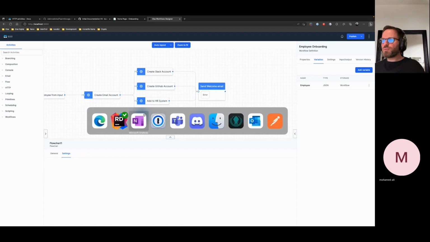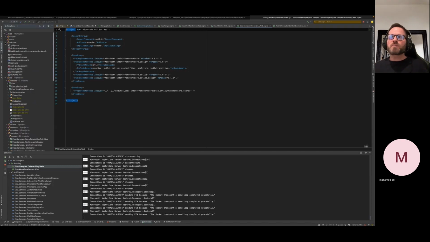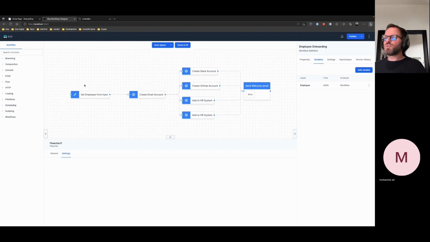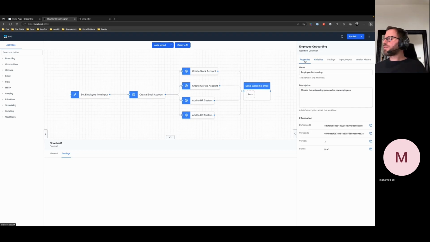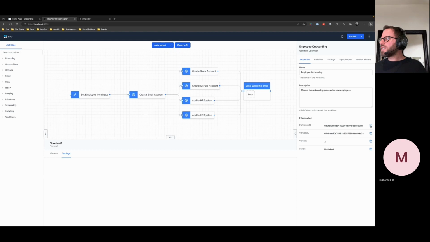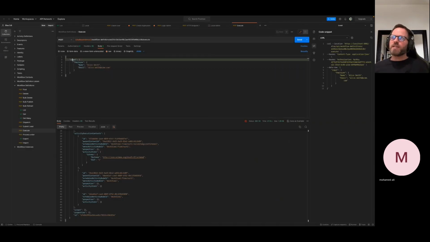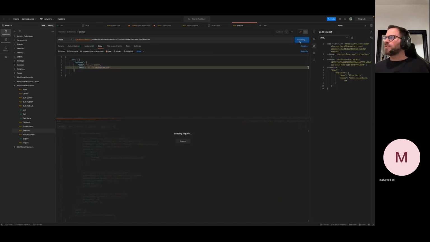For that, I do need to start SMTP for dev, which is the SMTP servers for local development. Okay, and then we'll kick off this workflow in its draft. So let's make sure it's published. Go to Postman and copy the definition ID like that. And notice that I already have the input prepared here. So I'm going to send, as the input, an object called employee with a name and an email address. So I will send this now.